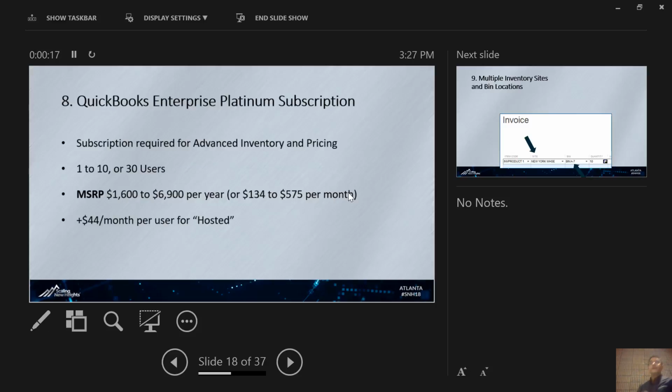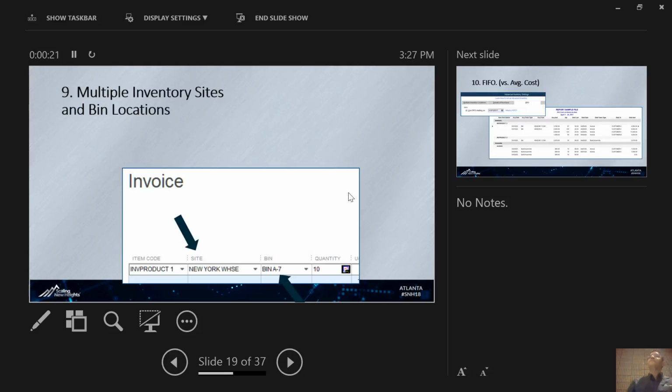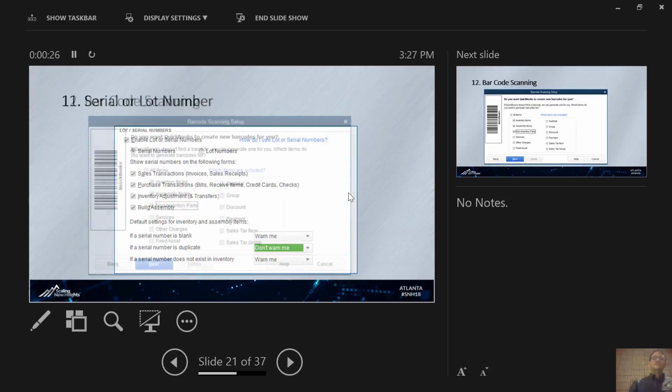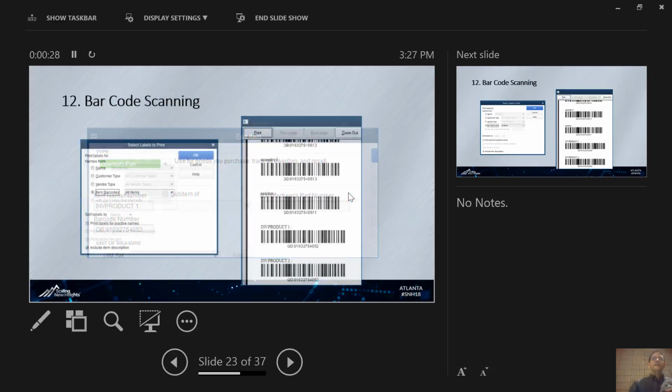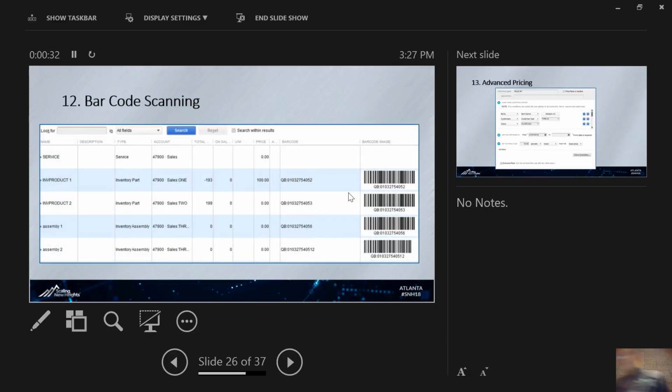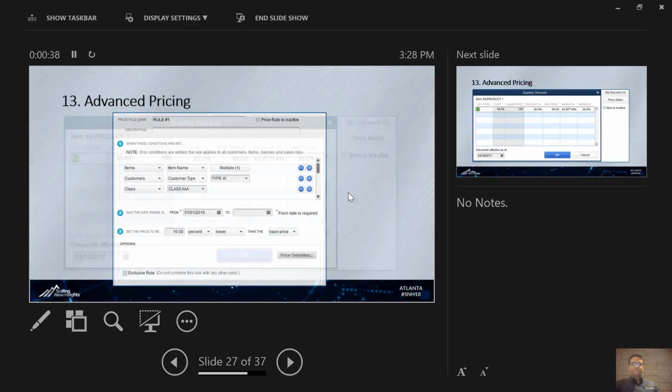Okay, so that's part 1. And are you guys going to go on your break, please? So in part 2, we're going to cover multiple inventory sites and bin locations, FIFO versus average cost, serial and lot numbers, barcode scanning, which we covered briefly, and we're going to try to see if we can get the warehouse management tool to work.